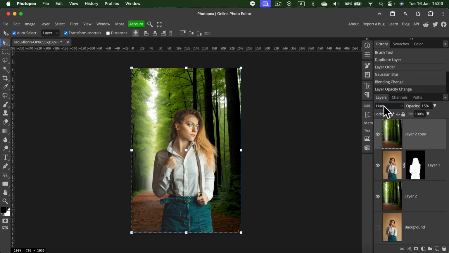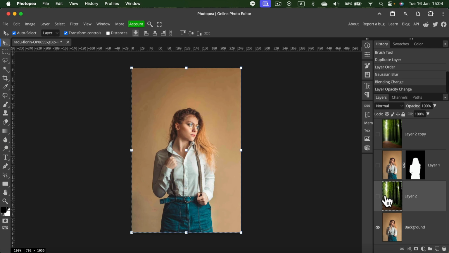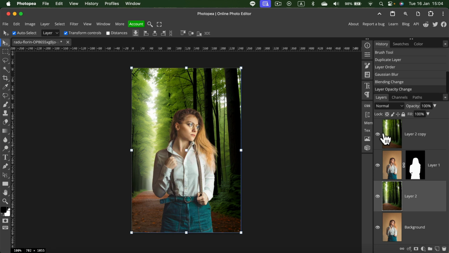15% opacity, hue blending mode, and the blurred version of the backdrop just in front of the model to give it this extra color, matching color to the backdrop. And this way we very quickly move from a regular image to the image with an AI generated backdrop.